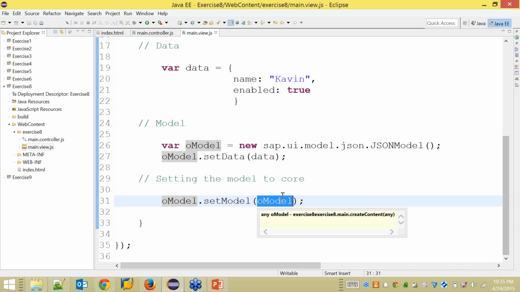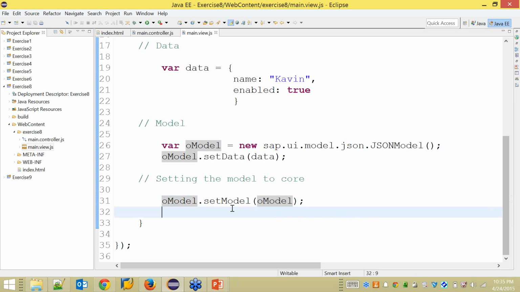To avoid that, SAP has created a concept called named models, which I would be explaining in a different application. In this application, I just wanted to teach you this. So if I do it this way, then this is going to be the default model for the entire application.